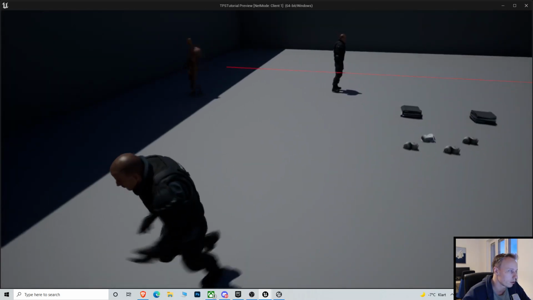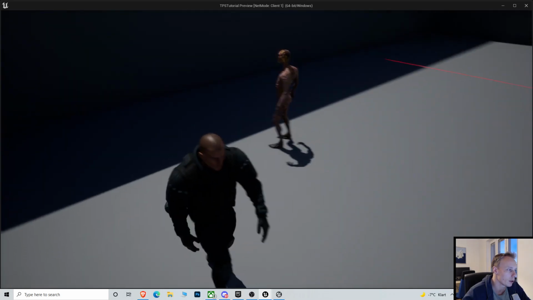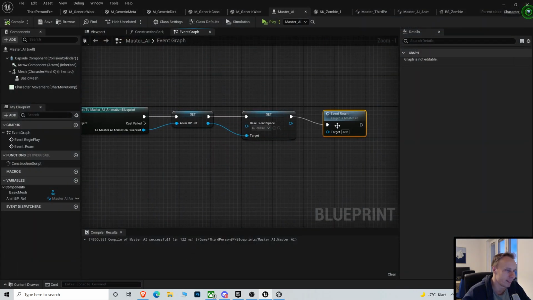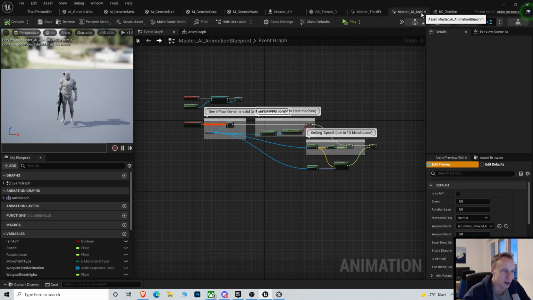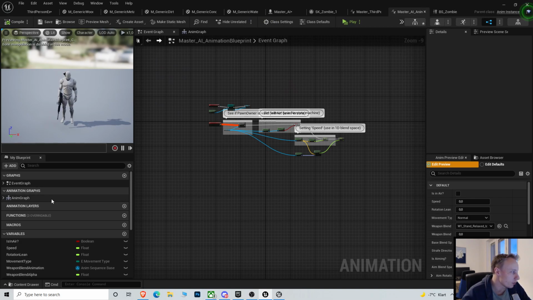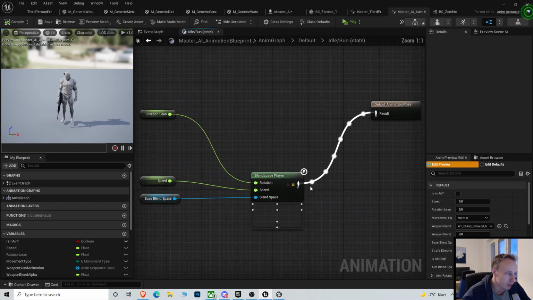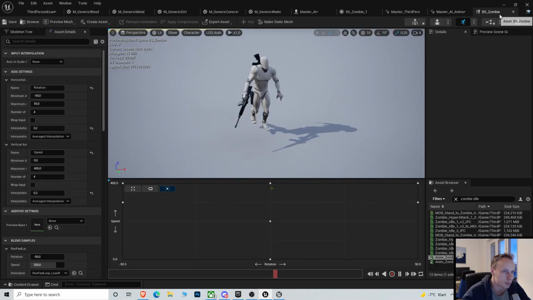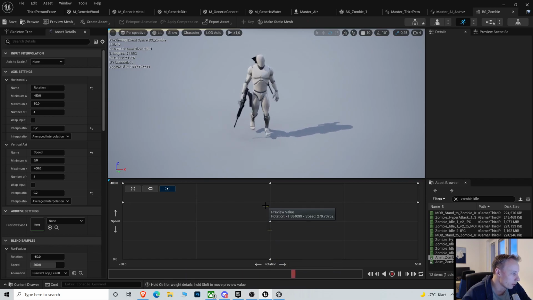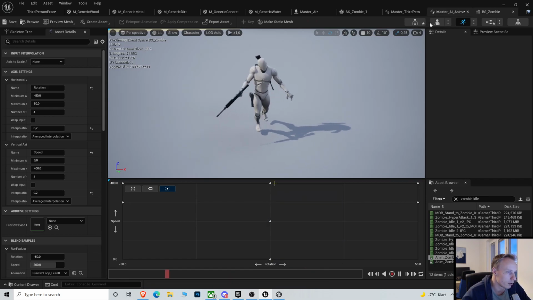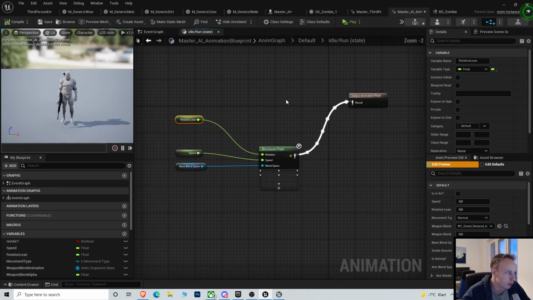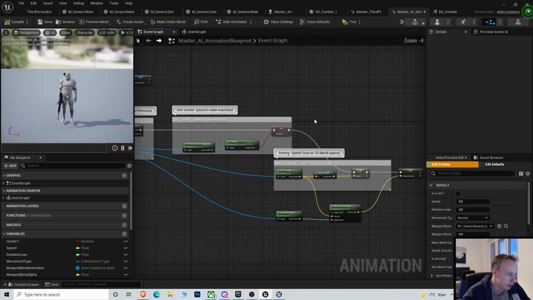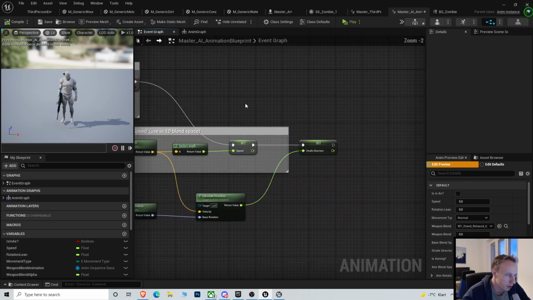It is working. You can see he is moving around, but he's not really moving the blend space. So let's figure out why that is. Master AI animation blueprints. Let's go into the anim graph. Let's go into default. Let's go into idle run. And the rotation lean. And let's see speed. So I feel like it should work. Are we not calculating the speed? We are calculating the speed.